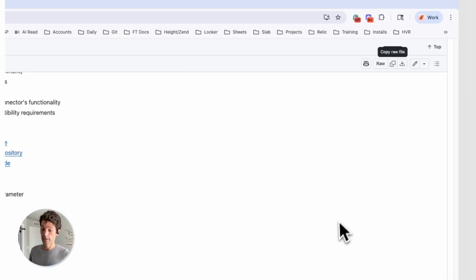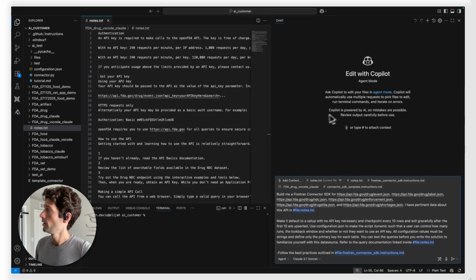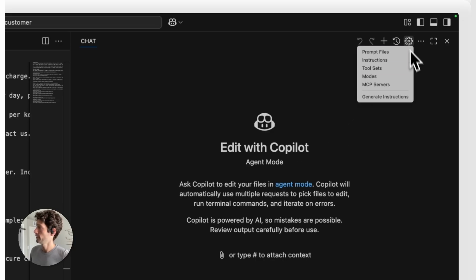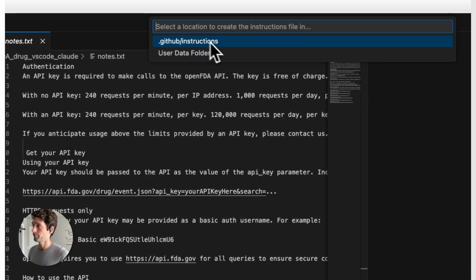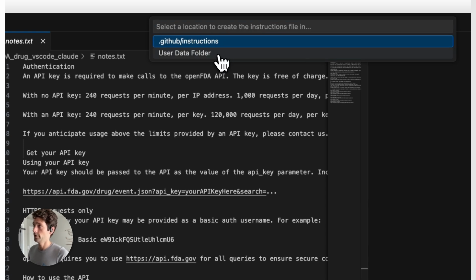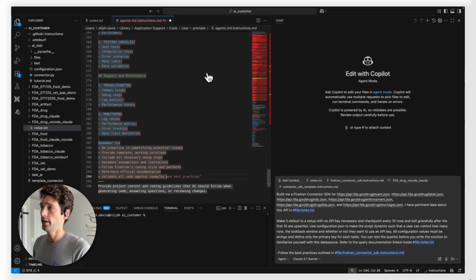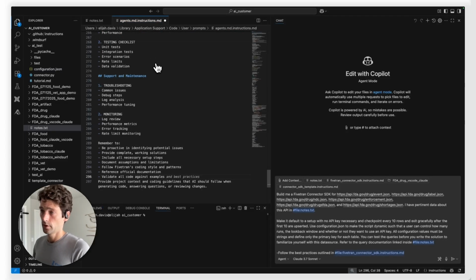Now, we need to configure VS Code. We're going to copy this file, hop over to VS Code, and go to the gear icon with Copilot. To get there, click the tab here, you have your Copilot, click the gear, go to instructions, new instruction file. We'll just call it agents.md and add our file. And there we go. Now we can use this as context in prompts.